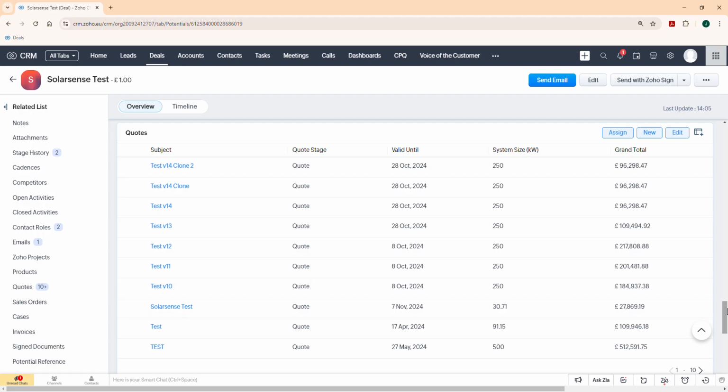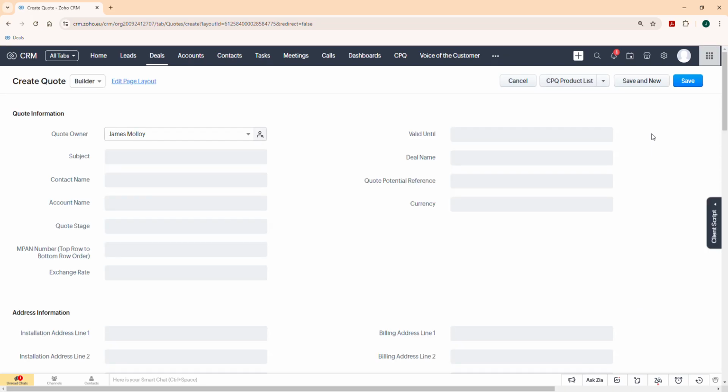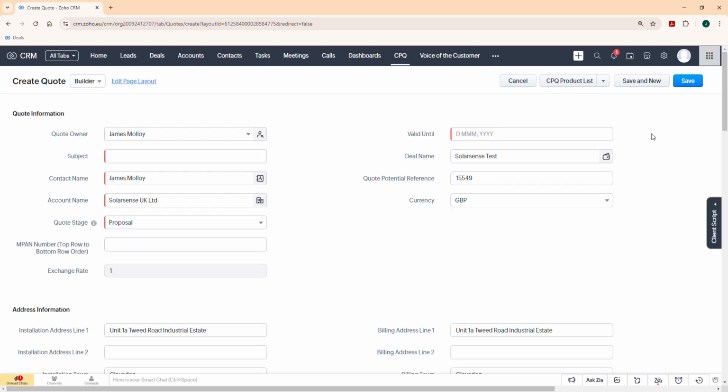But this would work equally well if there were 100 quotes in here or if there are no quotes in here. I always go to this button here, which is the new button. Okay, and I'm going to do that here now. So I'm going to click new right there, and then up will open a brand new virgin quote. Okay, so in terms of the first little learning objective here, that's achieved. Sorry, you have created a brand new quote.